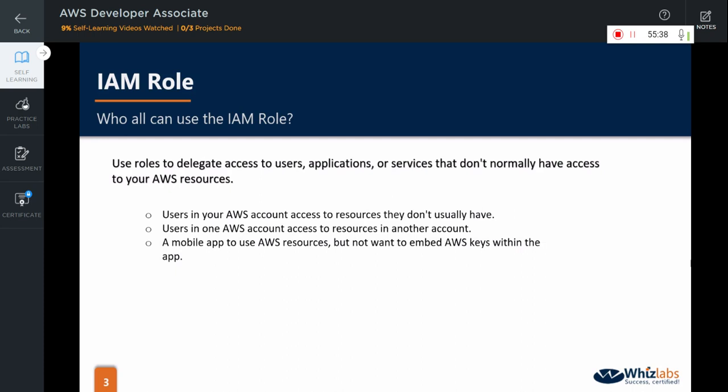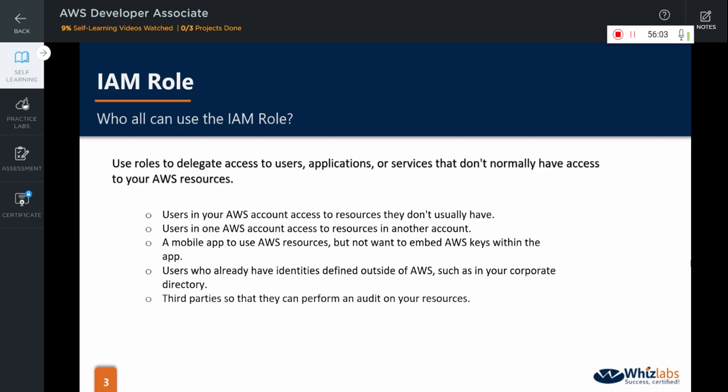Or you might want to allow a mobile app to use AWS resources, but not want to embed AWS keys within the app where the keys can be difficult to rotate and where users can potentially extract them. Sometimes you want to give AWS access to users who already have identities defined outside of AWS, such as in your corporate directory, or you might want to grant access to your account to third parties so that they can perform an audit on your resources.